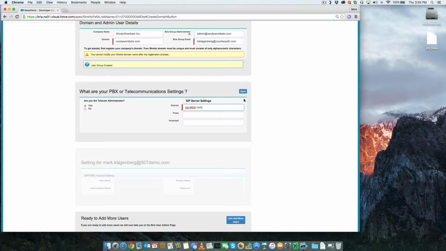Bria for Salesforce supports most common PBXs and voice over IP services. For a complete listing of known supported PBXs and services, please consult the support page within the Bria admin portal.